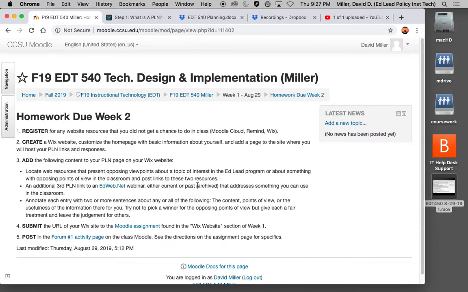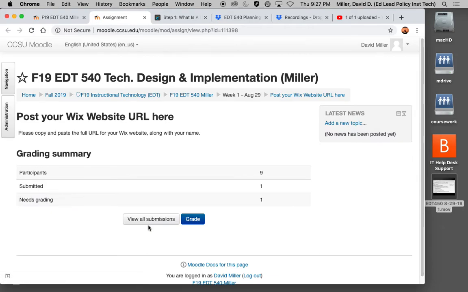Once you have it set up, the other thing I need you to do is give me the link to your website. Here where it says submit the URL, if you go to that assignment page, it's set up as an assignment. I'm not going to put a grade on it, but this is just a way for you to submit something. I'm a teacher, so you won't see this, but you'll have the option of submitting the assignment. All the assignment has to be is just the URL of your website.